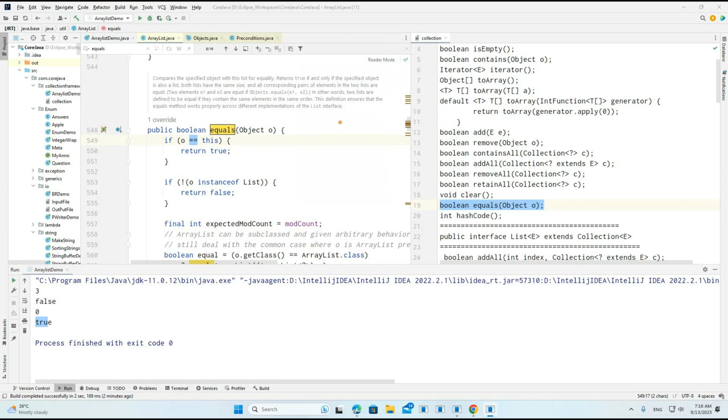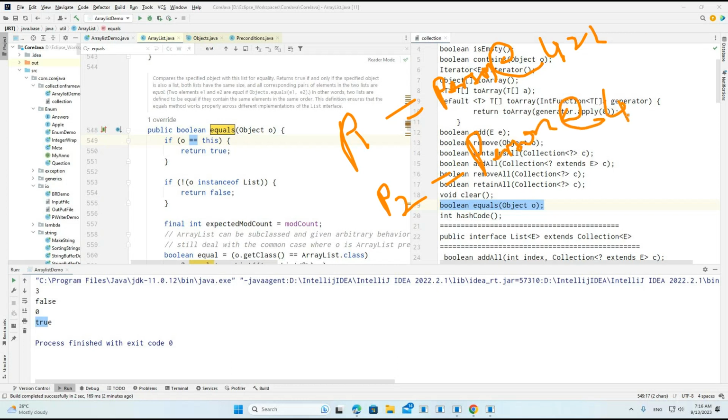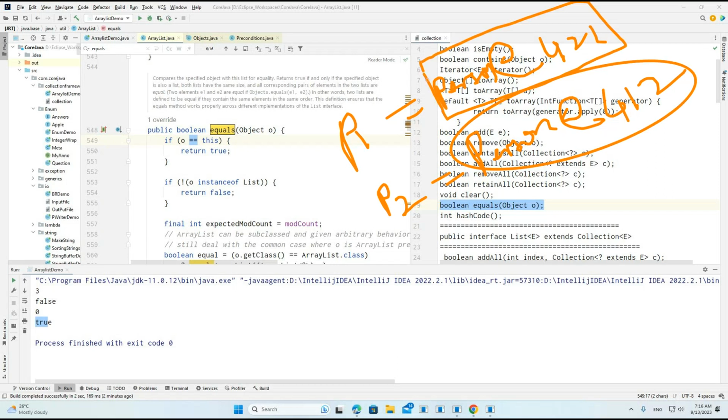Let's see, now I have P1, the reference, Person@421, and one more object, P2. This is also a Person object, but instead of 421, I'm passing 412. This is the P2 reference and this is the P1 reference.